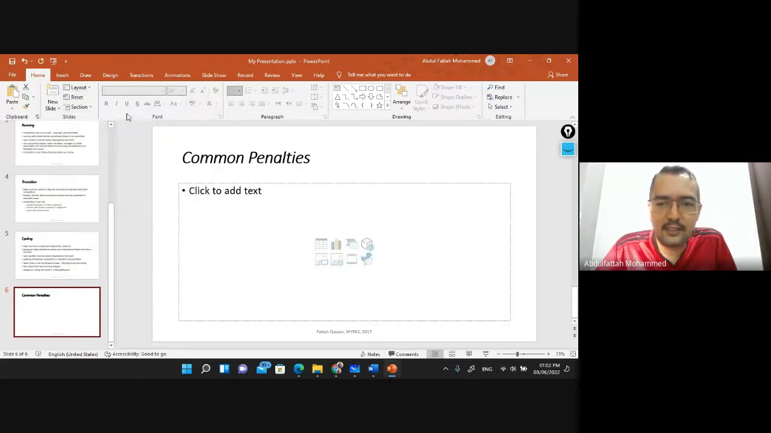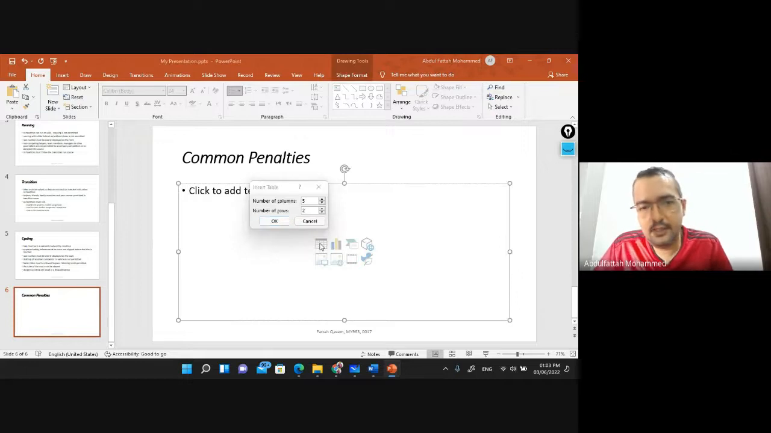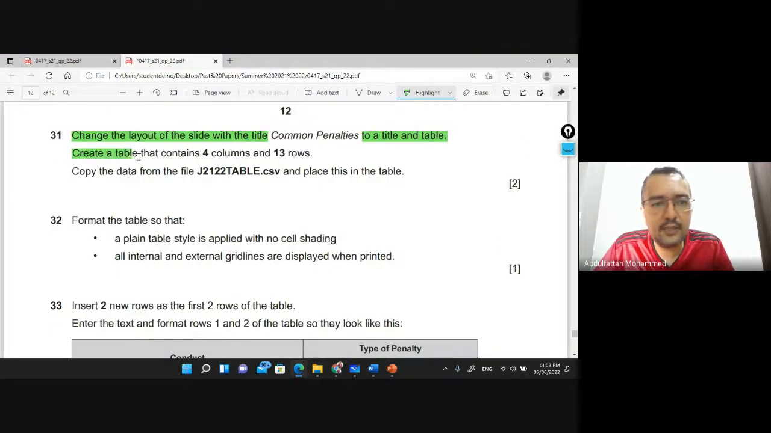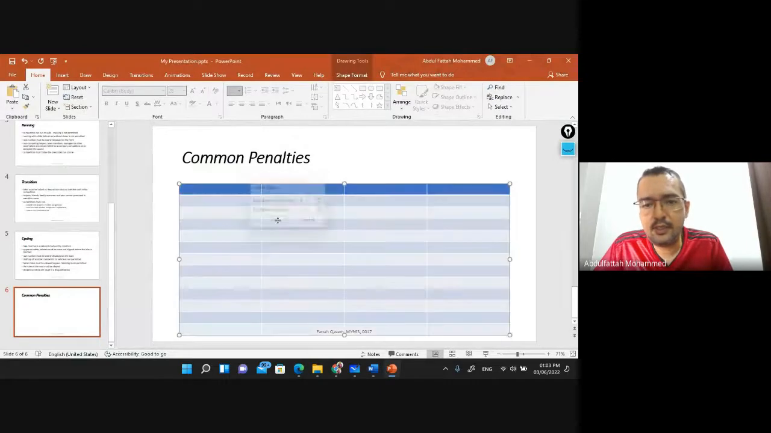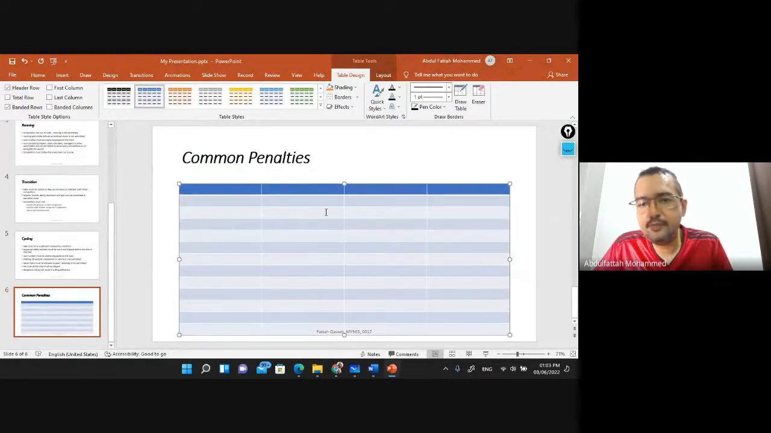So click title and content. You see here that you can add a content. Which content of these do we choose? The table first. This one is a table. Let's continue. Create a table that contains 4 columns and 13 rows. So from here, 4 columns, and from here, type 13. Then okay, this is our table. Maybe you can move it a little bit up.